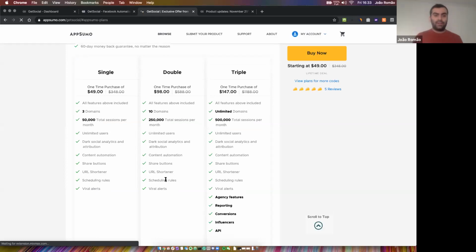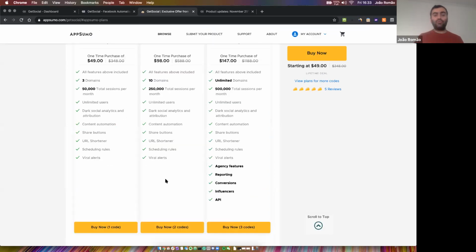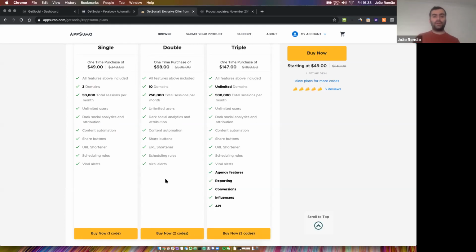So we have 3 plans here on the AppSumo deal page. It really depends on the use case here. What we've been seeing is, I'm not sure if it's the majority, we'll have to check the data, but a lot of the people who are talking with us and trying to have some help with the use cases and how they're going to use the product, they're actually going for the triple because they want the reporting features or the influencer features or the conversions. And if you have any questions on those, there are a lot of Q&As in that comment section where we explain the use cases and what we can do with each of those features. But let's start with the single.